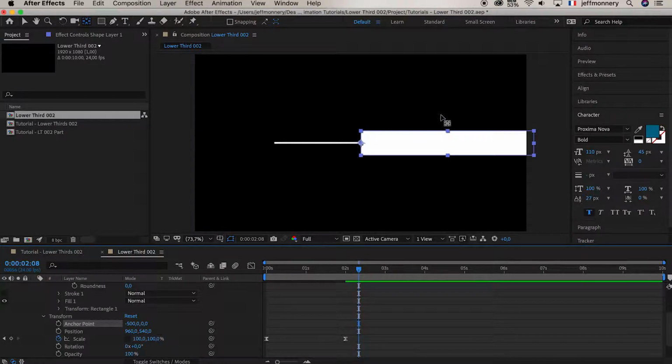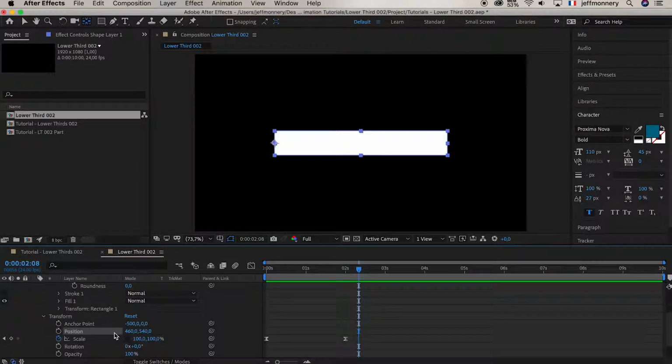So you should see this, and then we're gonna write minus 500 because 1000 divided by 2 is 500. If the length of your line or your rectangle would have been, I don't know, 2000, you would write 1000. But because the length of our rectangle is 1000, we divide the length by 2, because the anchor point was at the beginning in the middle.